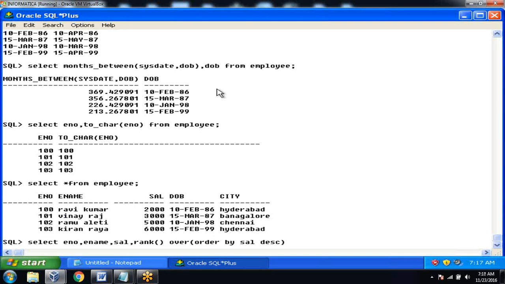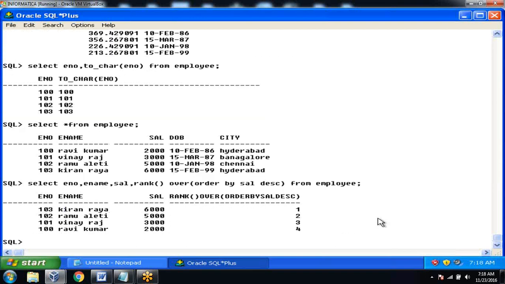Suppose you want to assign rank to the employee who is taking the least salary. I will explain. From employee, see, it is assigned: 6000 highest salary employee 1, next highest salary employee 2, next highest salary employee 3, next highest salary employee 4. So you need to remember the syntax, rank followed by over order by salary descending. If you give order by salary just, it will give lowest salary employee 1.